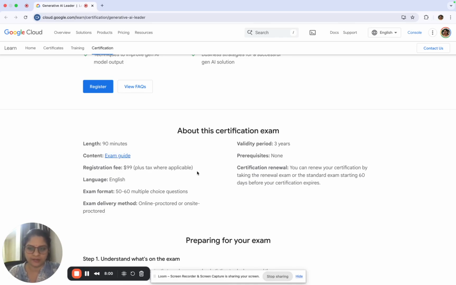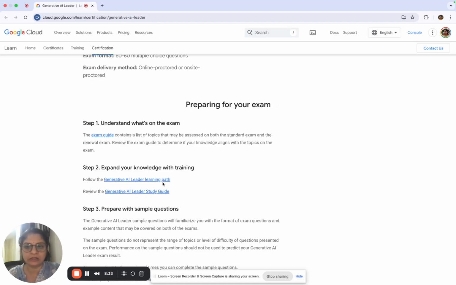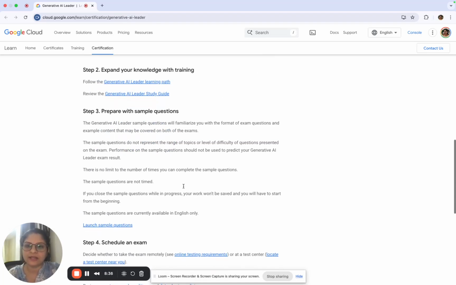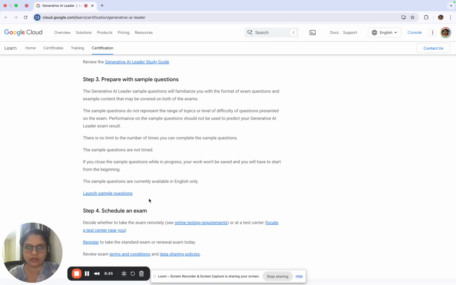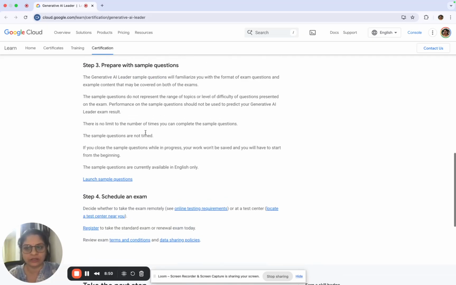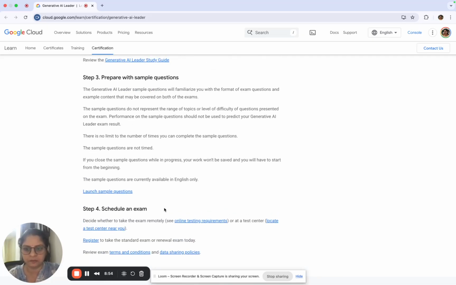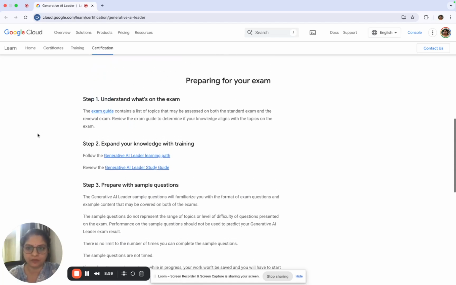There is no such prerequisite, and the exam format is 50 to 60 multiple choice questions, but I remember I got around 45 to 50 questions. The study guide and the learning path are given here, and the sample questions as well. There are 30 questions. I got around 2 to 3 questions from them, and once you complete all the reading and learning, you can schedule your exam. All this information is given here. I'll tell you how I prepared for the exam.